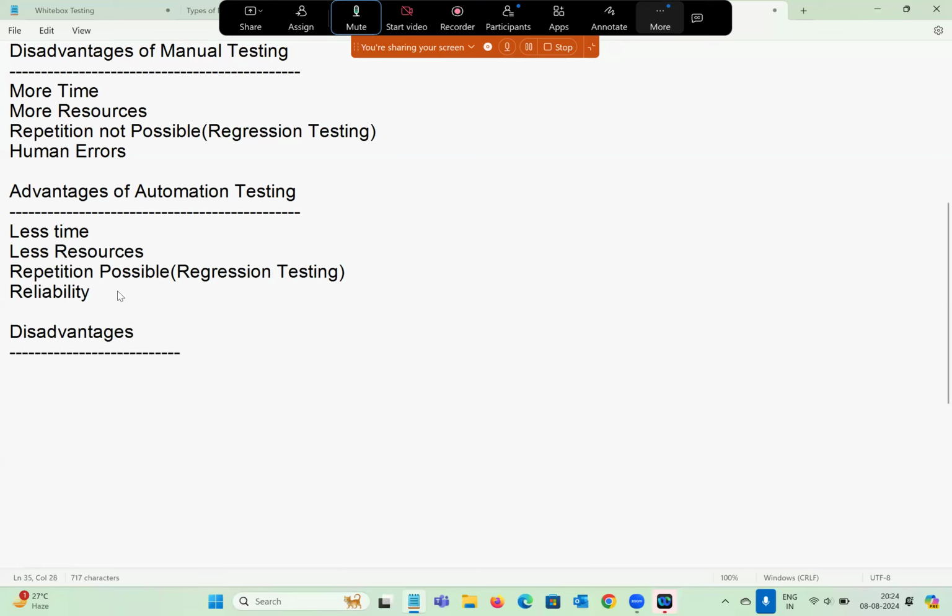What are the disadvantages of automation testing? Let me write. First of all, it is expensive. How will it be expensive? License cost. Definitely we have to purchase a tool license and use it.